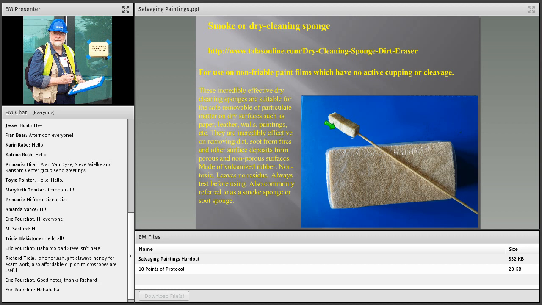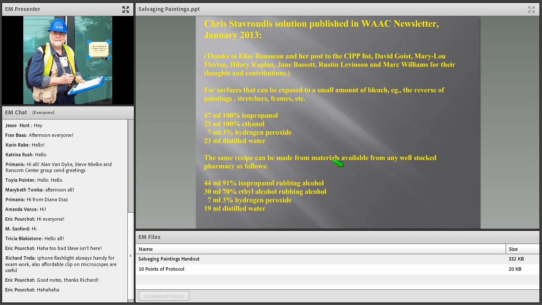A common tool I take with me is a smoke sponge. You can get these. I have a list of sources on my handout. I often cut them up from the big brick and make little swabs out of them for doing small work.